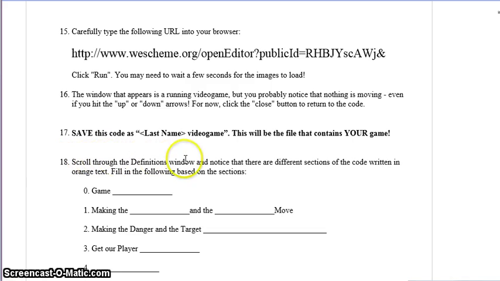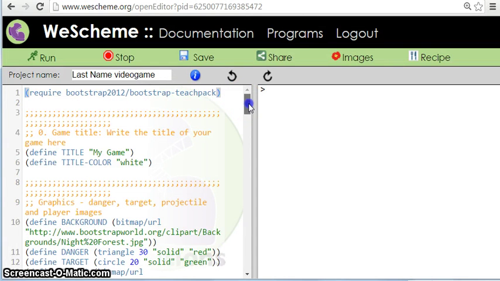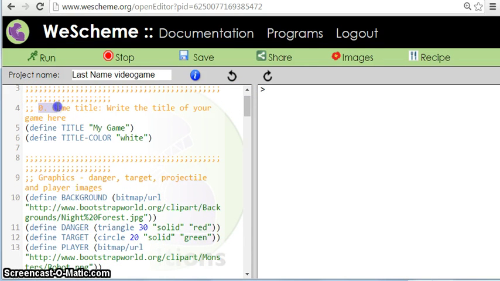It says scroll through the definitions window and notice that there are different sections of the code written in orange text. Fill in the following based on the section. So we're going to be filling in the blanks for sections 0, 1, 2, 3, and 4. So I'll demonstrate it for you. Right here is section 0. It should say game title. So you can go ahead and fill in title in that first blank.